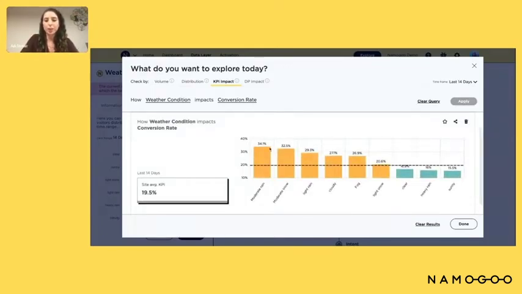So what we can see here, we have our site average conversion rate, okay? And we can see in several weather conditions, the conversion rate is much higher than our site average. But there are other weather conditions where the conversion rate is lower, okay? So what we want to do is maybe take that segment, take those users that fall under these weather conditions, and push them to converting.